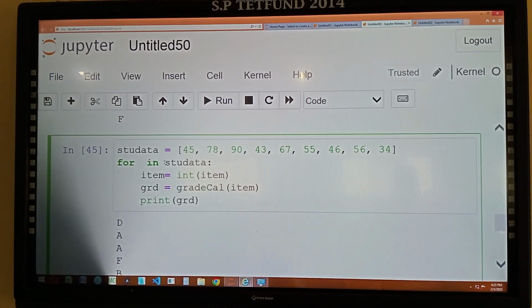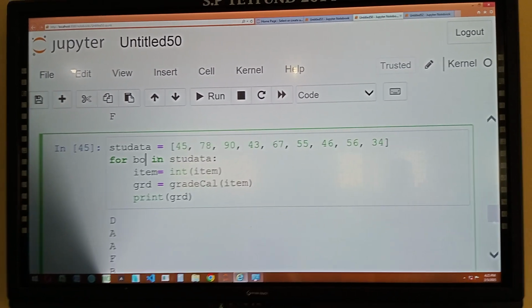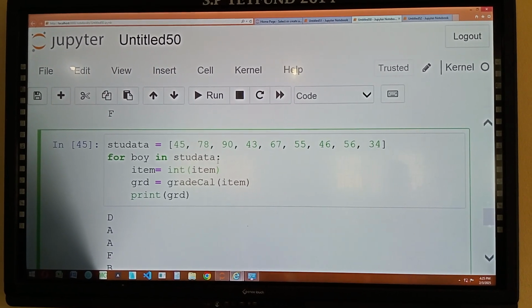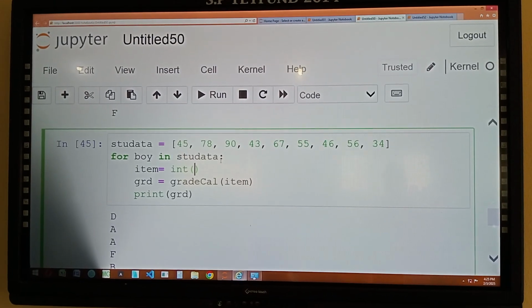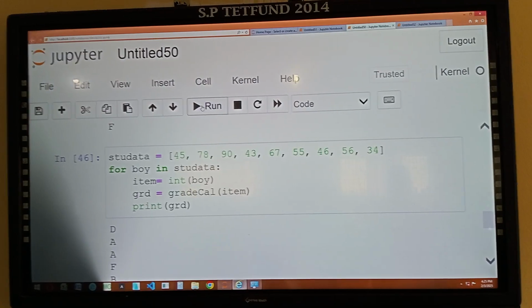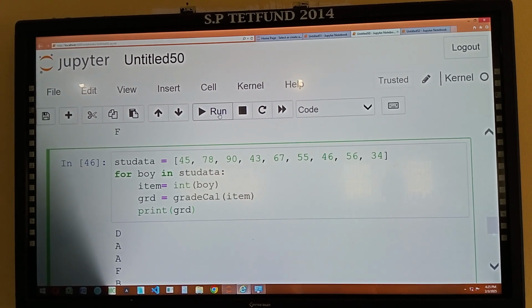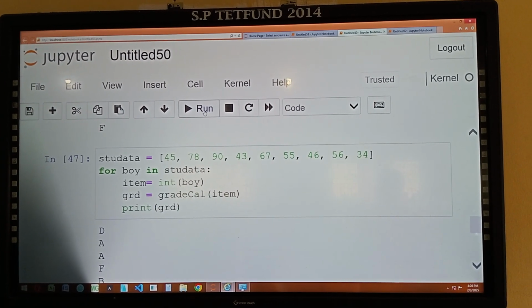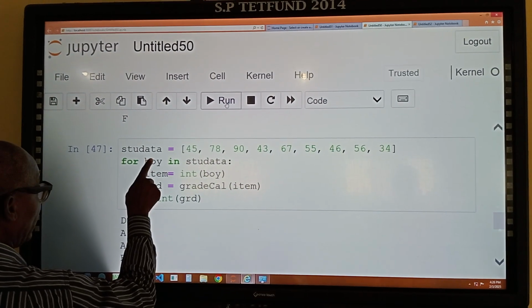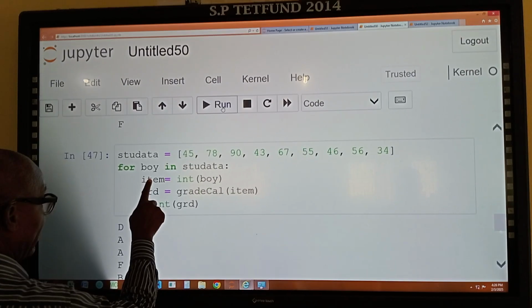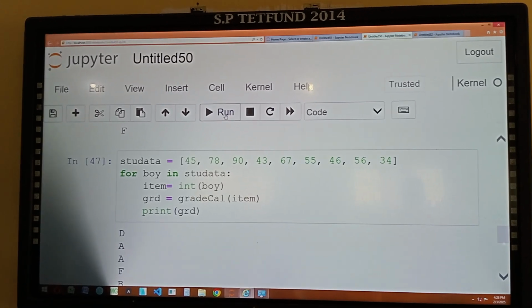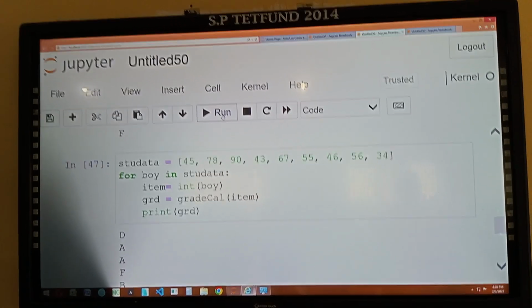We can just call it anything. Let's call it boy. What we now have to do is change this to boy, and that's all. We change this to boy, it will still run, same thing, you see that? We can change this, we can put the same thing here. The most important thing is that what is here should be here, and what is here should be here. That's all. And then we get our grade calculated.